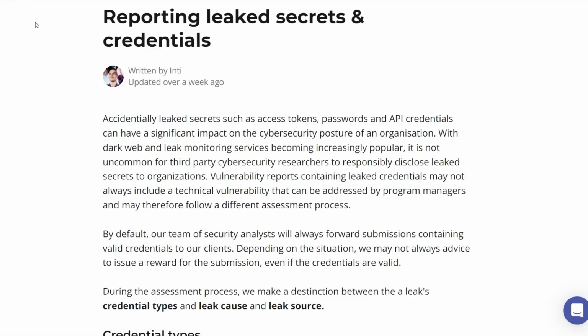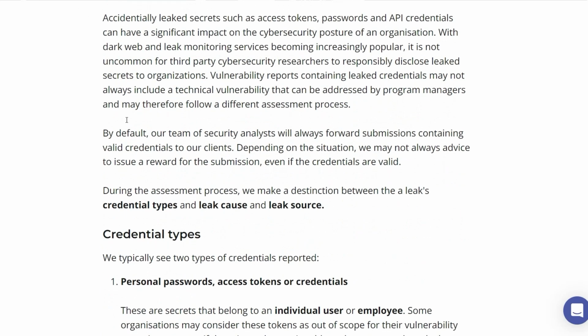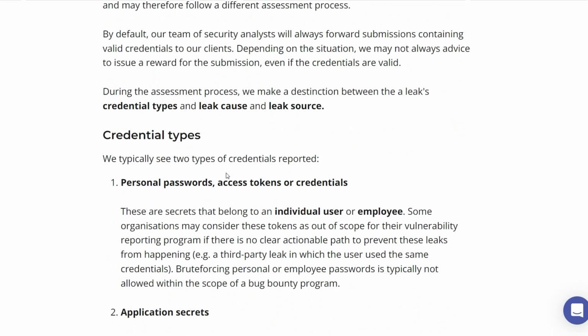So I've jumped over to the Intigriti knowledge database for some clarification on that last point. This is an article by Inti on reporting leaked secrets and credentials. And you can quite often go to the Intigriti knowledge database to find out more information if you're confused about whether something is in or out of scope. And this talks about different credential types.